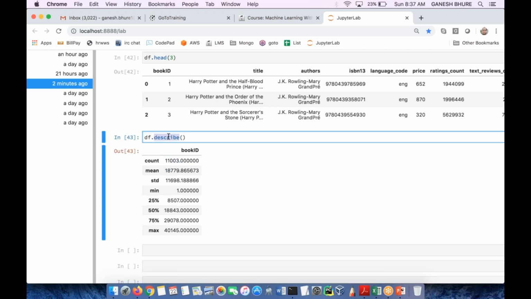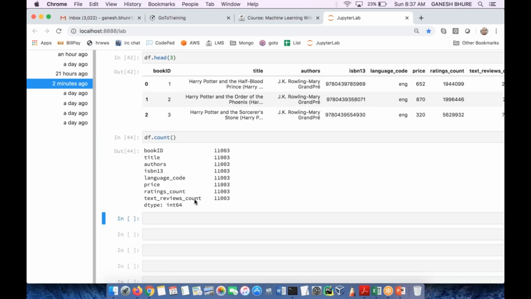Okay, or for that matter, we have the count function as well. So we will know that book IDs are these many total records, title is this many records. Suppose any of the ISBN numbers is missing for a particular book, we will see that. ISBN is 11,003. That means nothing is missed here in this data. All these records are perfectly fine.